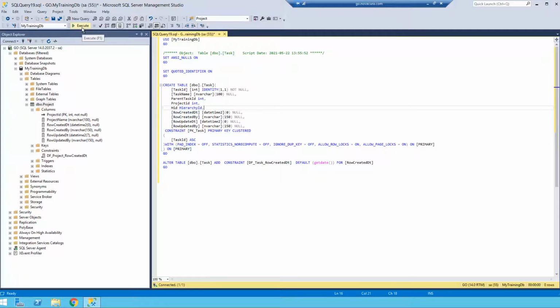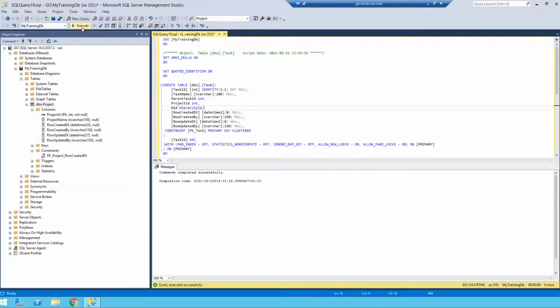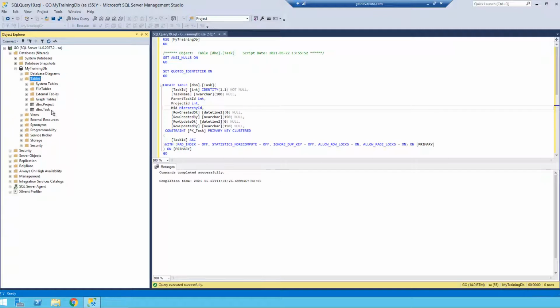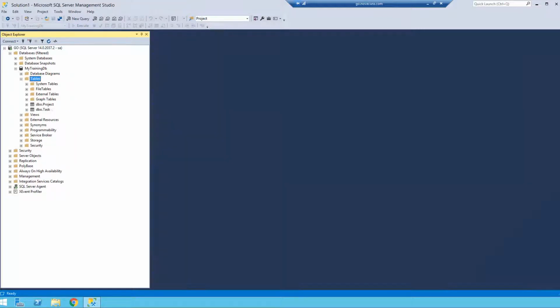Then pressing execute or F5 will execute my query. It won't automatically refresh my table column here, but if I right click on the table and choose refresh, I will see that I now have a project and a project task table.